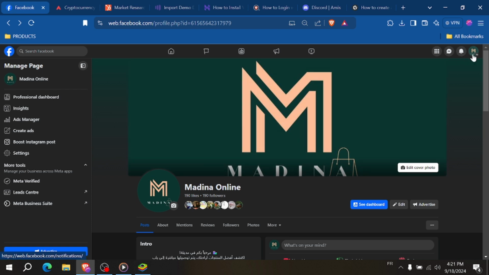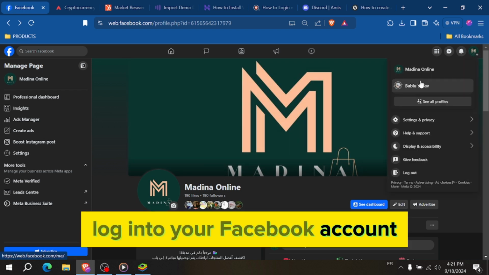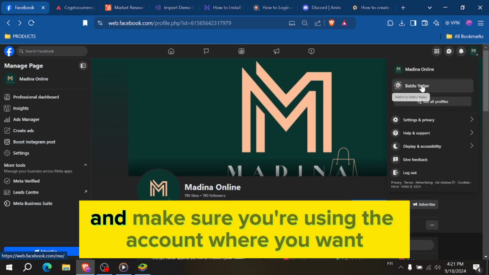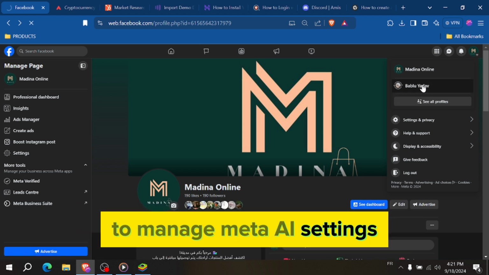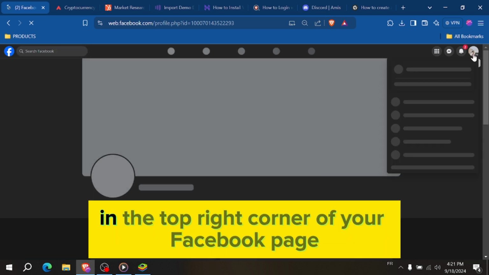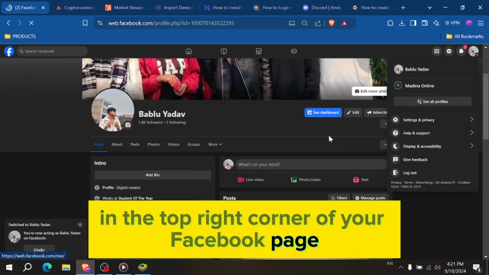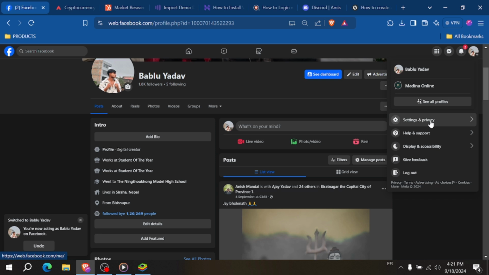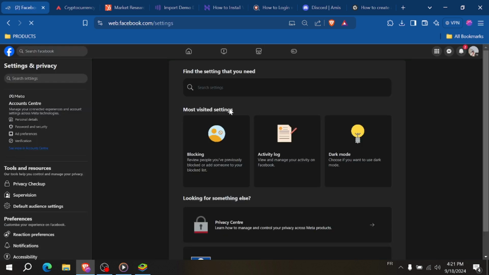Let's get started. First, log into your Facebook account on your computer or mobile device and make sure you're using the account where you want to manage Meta AI settings. Click on the down arrow in the top right corner of your Facebook page to open the menu, then select Settings and Privacy. Click on Settings and this will take you to your account settings.